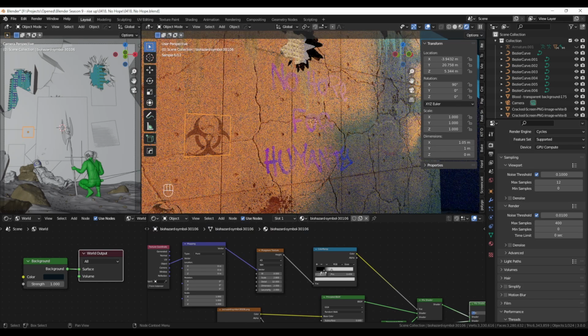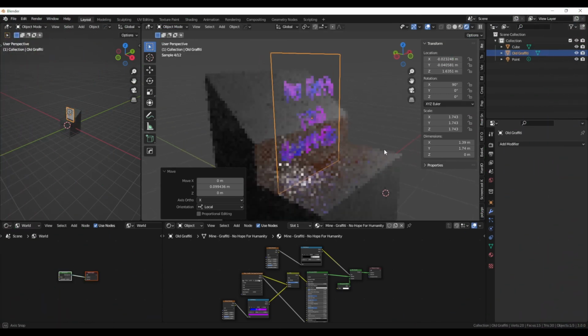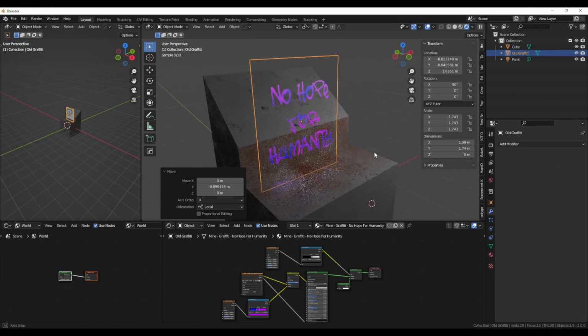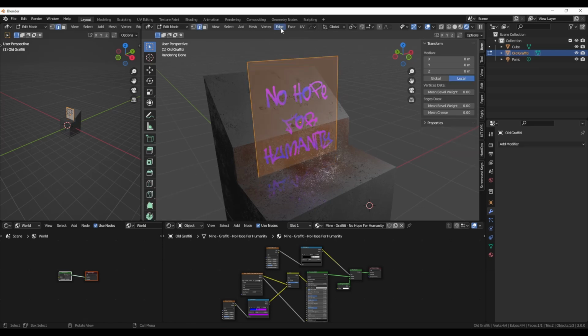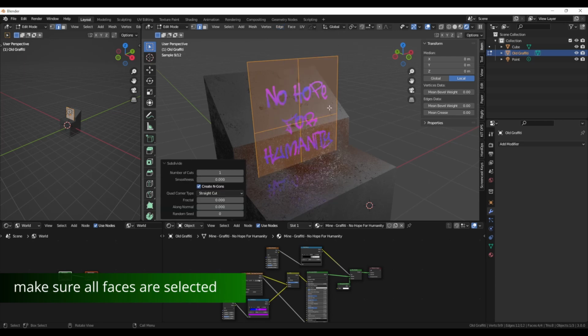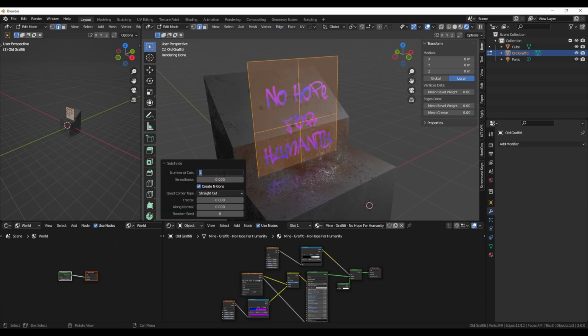Just a quick tip before I end this video. If you have an uneven surface and you would like your graffiti to stick to that surface, there's a pretty easy way to do it. If you select your graffiti, press Tab to go to edit mode, then on top from the edit menu select subdivide, give it a good number of subdivisions, like 70 should be enough.